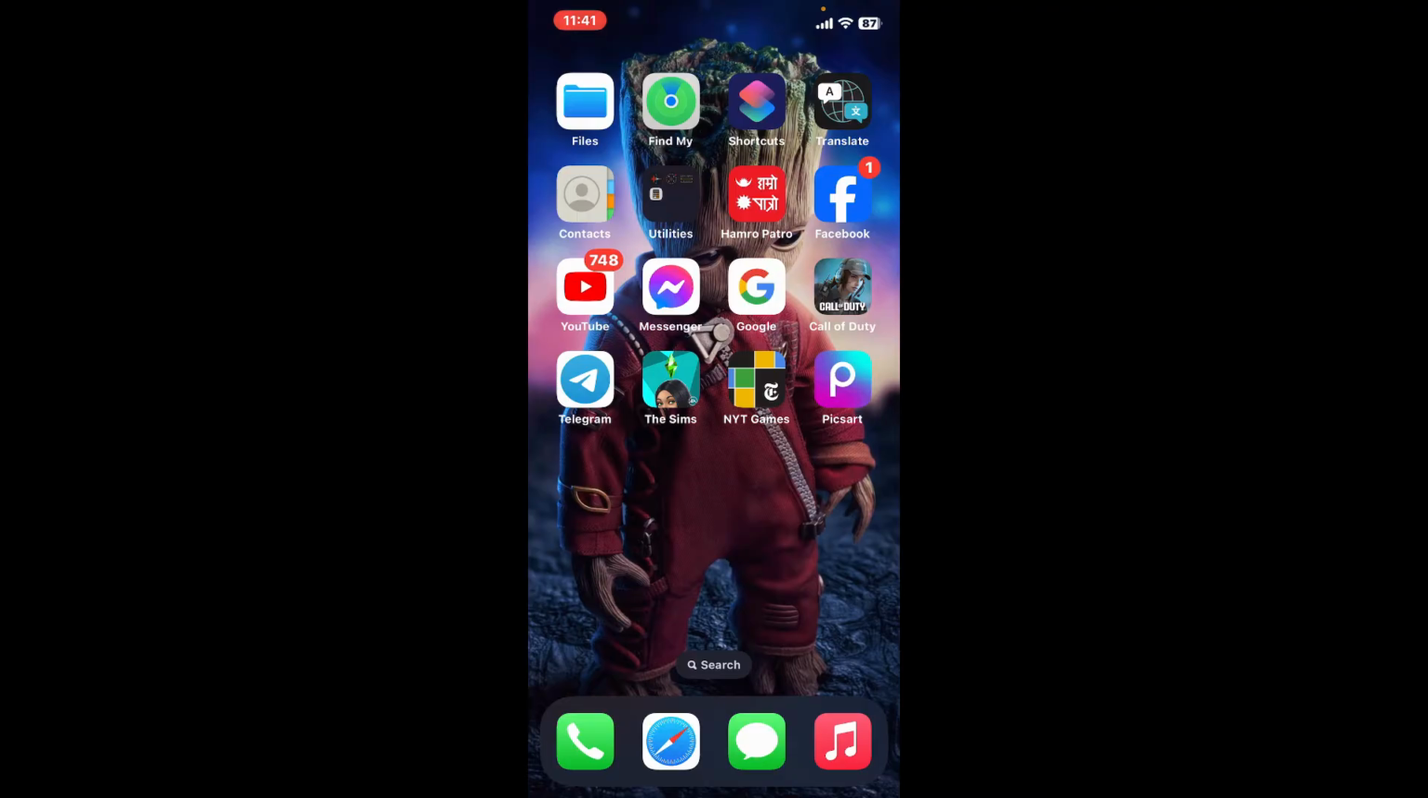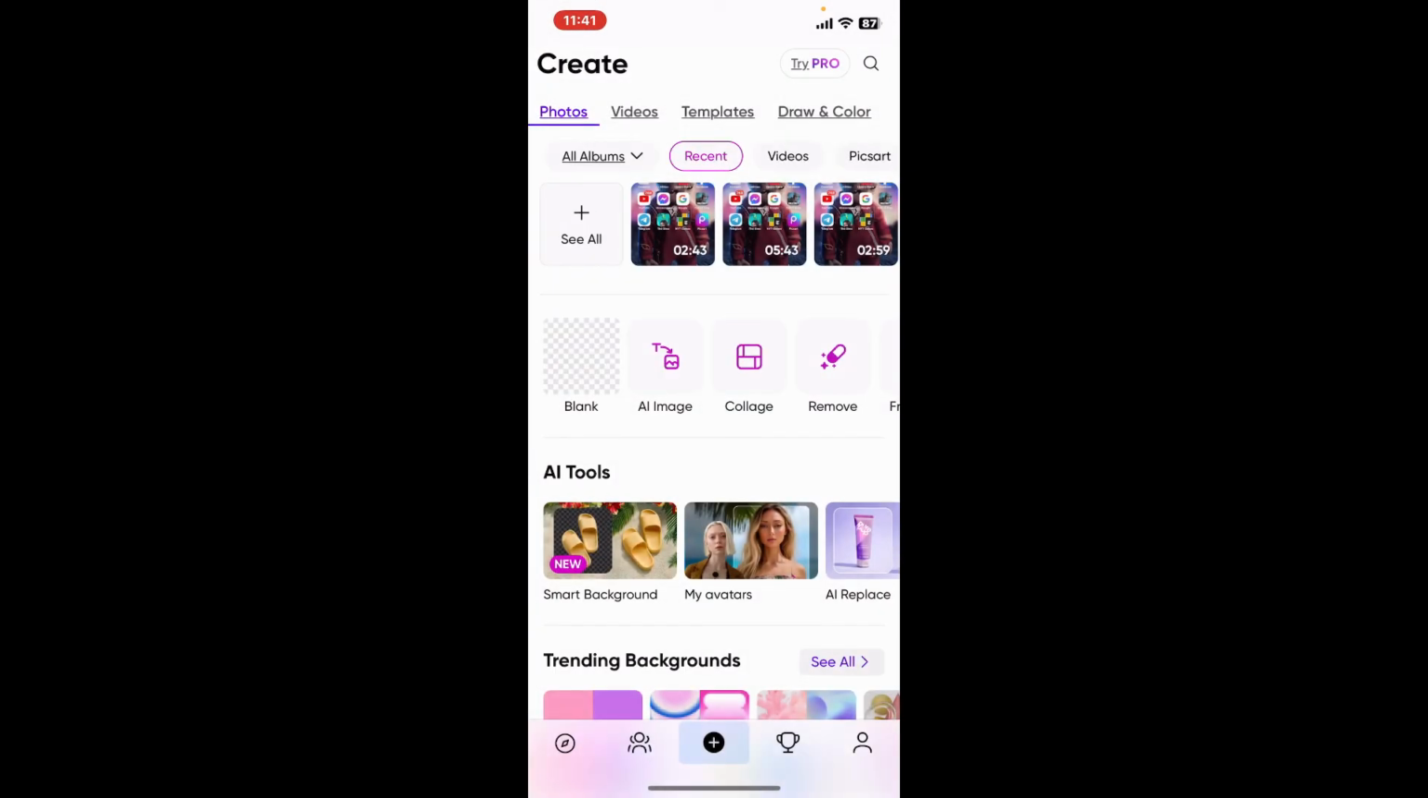First of all, tap open the Picsart application on your mobile device. Tap the See All or the plus icon at the top left and then go ahead and select an image you would like to edit first.